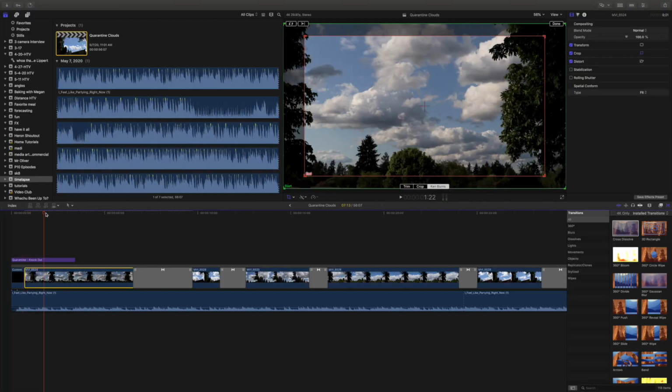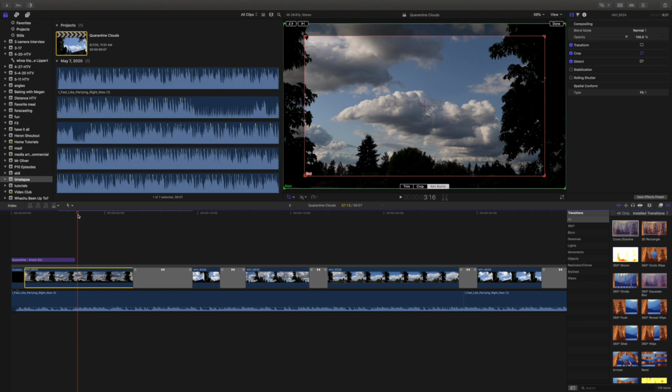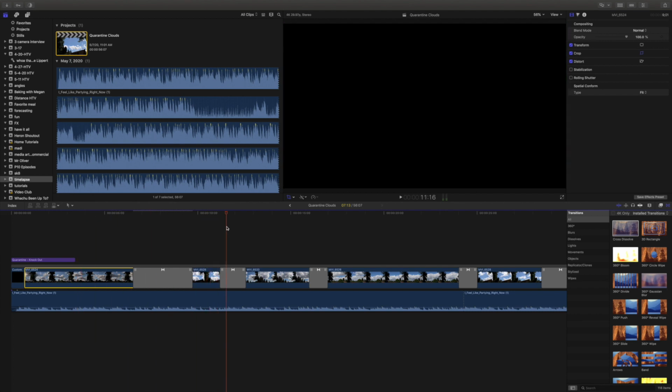So each clip ends on the downbeat and the next one starts. Now, you don't notice it as much because there is a cross dissolve from one clip to the next. Because it's clouds, it kind of feels dreamy as one fades and another one appears.